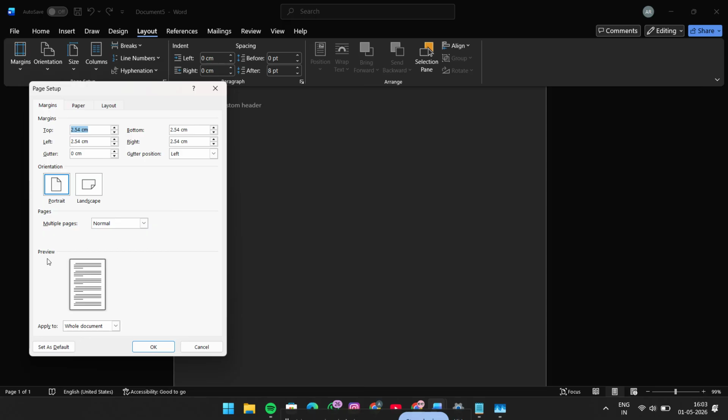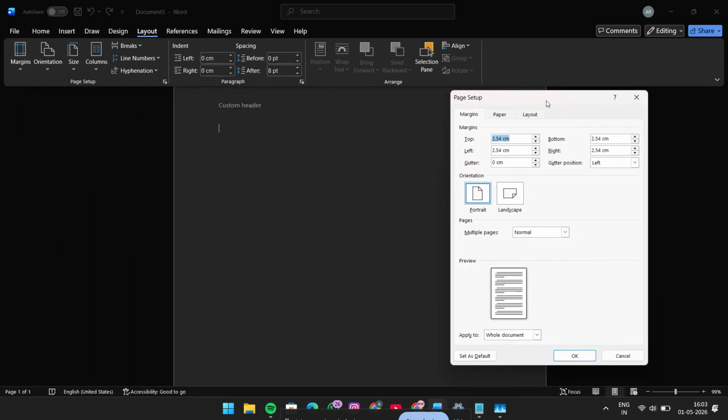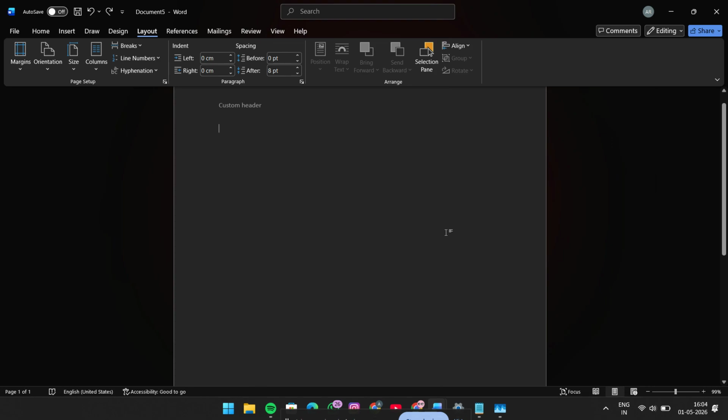Word will immediately apply the changes to your document, and you'll see the text and page layout update based on your new settings. If the page now looks too crowded or too spaced out, you can always go back and fine-tune the values using the same steps. And that's it. You've now learned how to customize margins in Microsoft Word using the Layout tab and the Custom Margins option. This is one of the easiest ways to control how your document looks and make it more professional for printing, sharing, or submitting online.